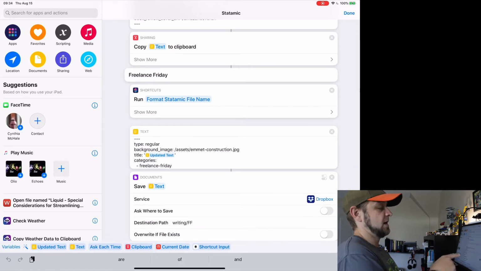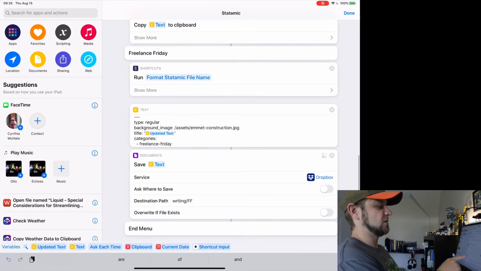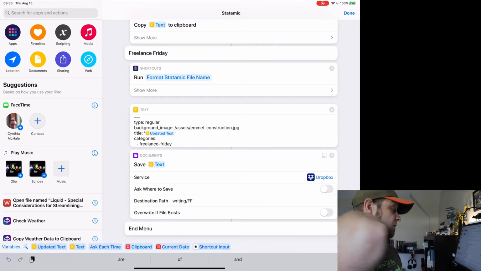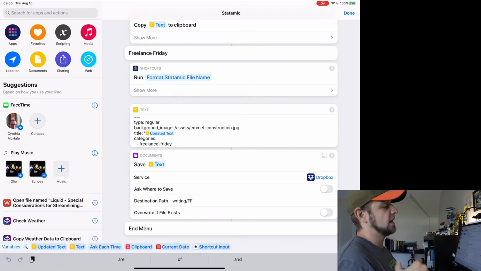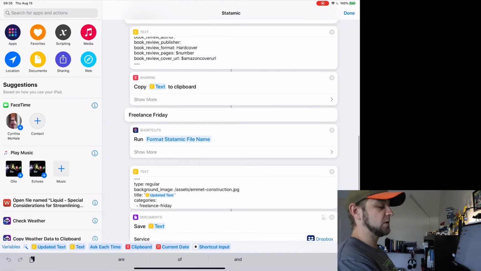But it also goes and puts the actual file in the proper spot in my Dropbox folder, and then I just put the file name on it, and I'm all good to go. So you can say it does it in Dropbox. Saves in Dropbox under writing /ff for Freelance Friday, and then I am good to go. I just need to change it and actually build the file itself. But what I want to do is I want to run regular.